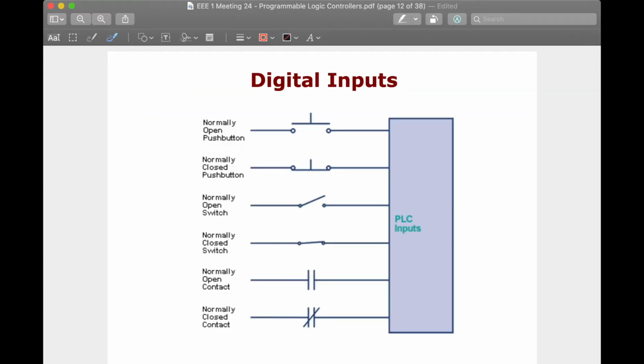So for digital inputs, you can attach push buttons, and there are two types of push buttons. A normally open push button: when it's not activated, if you're not pressing it, then it's open. And while you're pressing it, it is shorted or closed. And then when you let go, it's open again. You also have a normally closed version of this. That means that when you're not pressing the push button, it is closed or shorted. But when you press it, it becomes open. And then when you let go of the push button, it closes again.